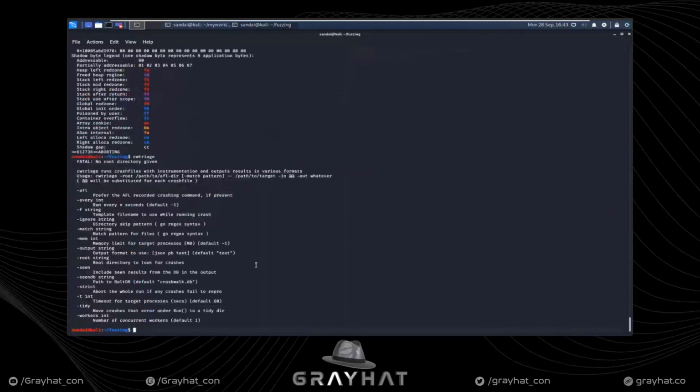So if you want, you can specify an option that is every, and maybe say every 600 seconds or maybe every 6000 seconds, whatever works for you. So what you can do is you can simply run a screen window on your system and you can have cwtriage run every hour or every few hours, so that it can automate all the crash triaging process for you.